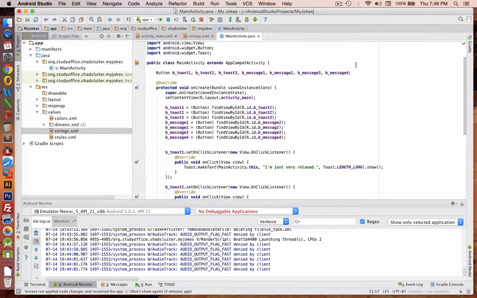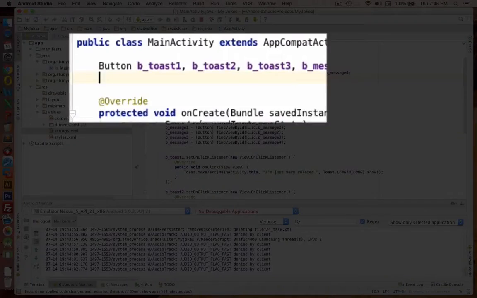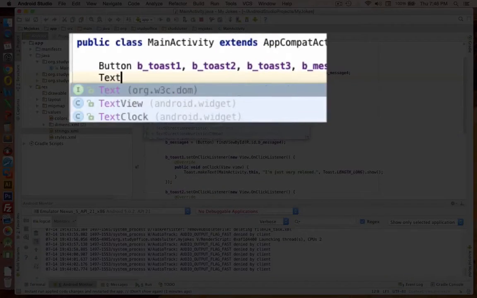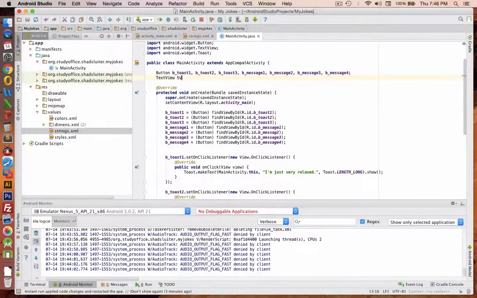So somewhere in here, we need a new variable. It's going to be type text view. And I'm going to use TV message as the name for the variable. So I declare that at the top.